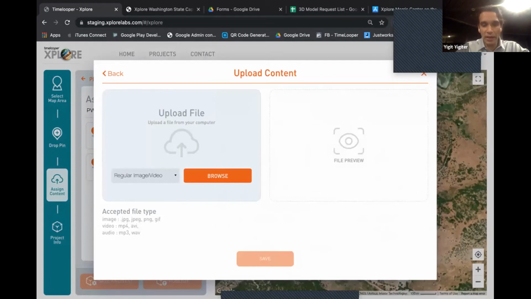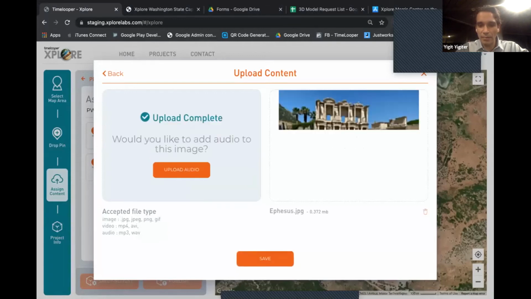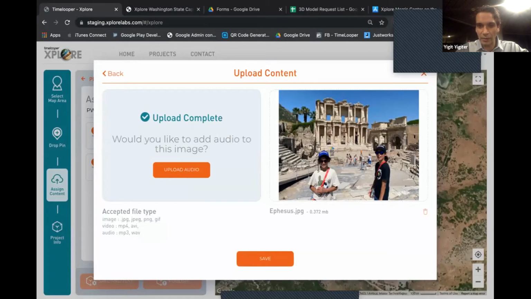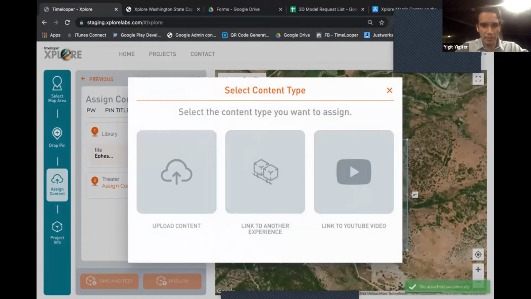upload from my computer. Here, the students will have access to different types of content, and then they can choose which type of content to upload. Let's upload a regular image. I have some images here. Yes, this is a picture that I took this summer with my kids. And this is the library that I was talking about. And I click, and you can also upload audio files. And then let's go to the next one, and this time upload a 3D model.